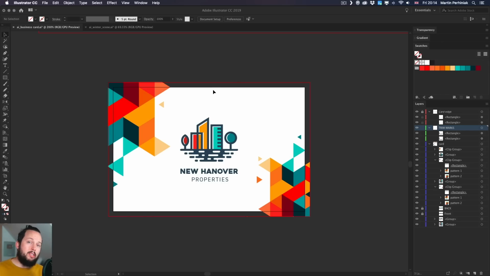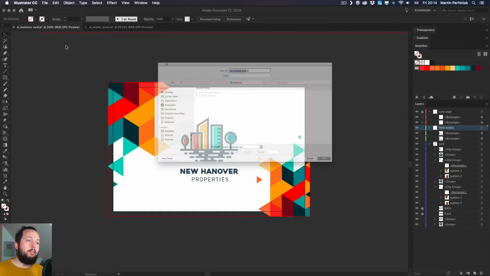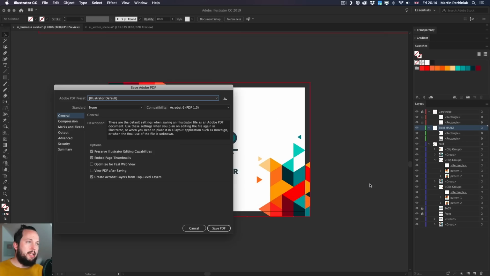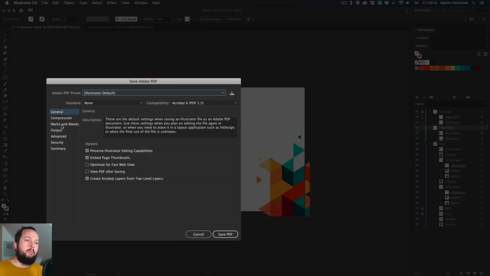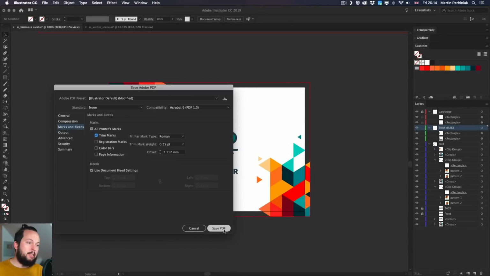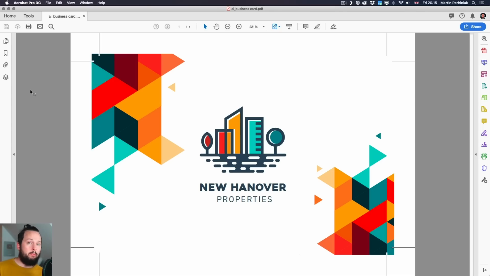Now, if I were to save this as a PDF and get it ready for print, I would do the following: Save As from the File menu, choose PDF. In this case, I'm going to only save the second artboard, and then I'm going to click Save. And in the settings here, I will go to Marks and Bleeds, make sure that the Use Document Bleed settings is on, and then turn on the Trim Marks. If I then save this PDF, it's going to generate the trim marks for us.